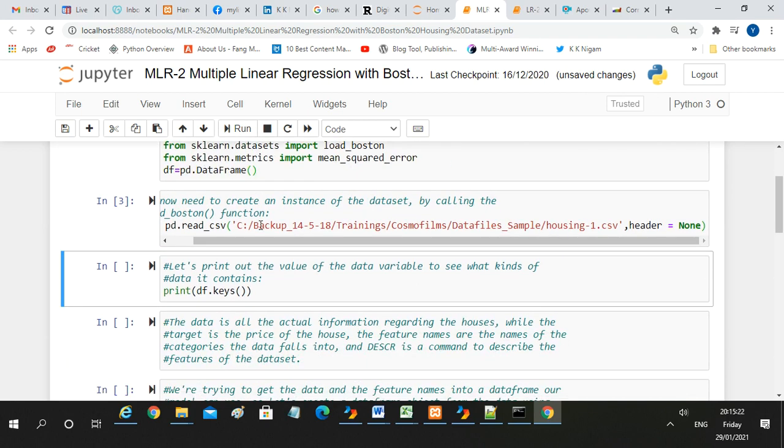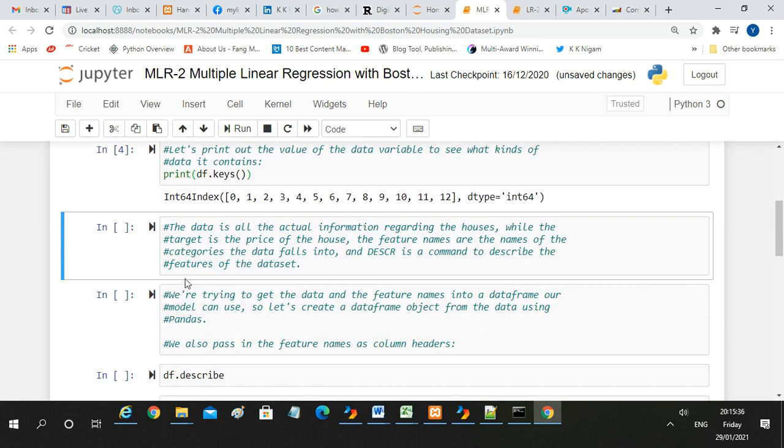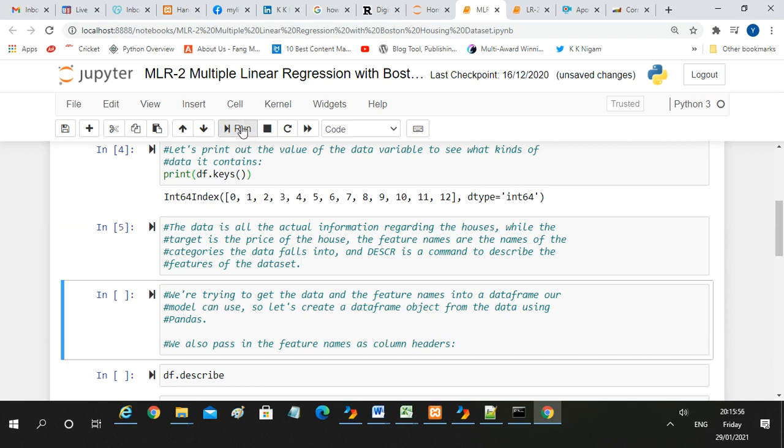It is done. Now let's print out the value of the data variables to see what kind of data it contains. So for that we have written this code, that is print df keys, right? So these are the keys of that. Then the data is all the actual information regarding the houses, while the target is the price of the house. The feature names are the names of the categories the data falls into, and description is a command to describe the features of the data set. So we can run this again. This is for our understanding, so that is why this explanation has been given. So we move on to the next. No action has been taken here.